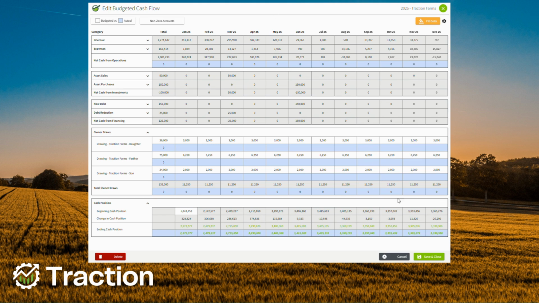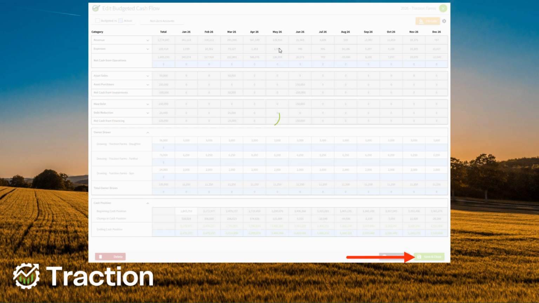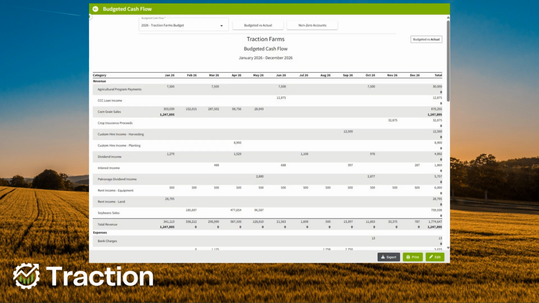Remember, before leaving the edit page, do not forget to click the Save button. After you've saved your budgeted cash flow, you'll have the option to export your budget to a CSV file by clicking the Export button. If you prefer a hard copy for review or documentation, you can also print the budget by selecting the Print button.